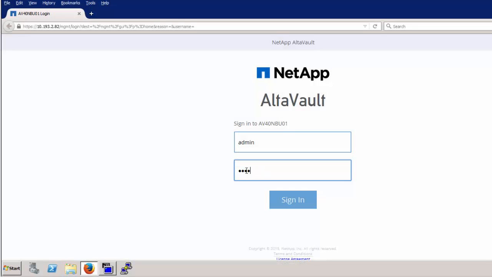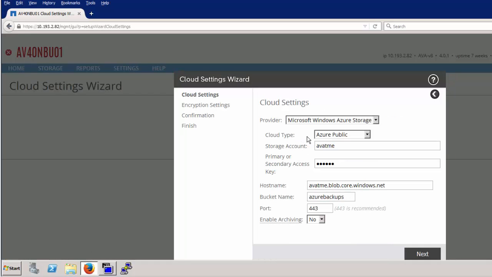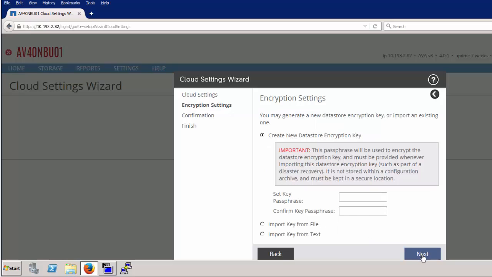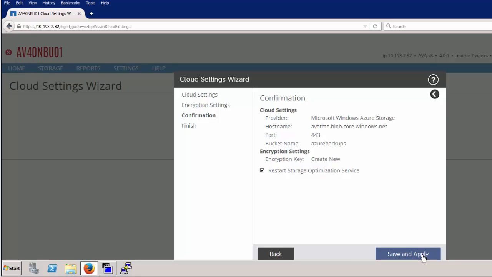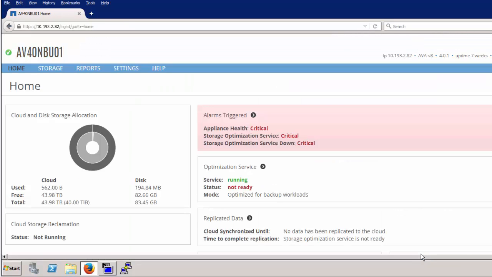After logging into the appliance, we use the Cloud Settings Setup Wizard to connect to Azure. You'll select Azure and specify the subscription credentials and location to write the datasets sent by the AltaVault appliance. Next, set up an encryption key, and finally, apply the settings to perform the connection. AltaVault will validate the connection with Azure, and once done, become ready for use.